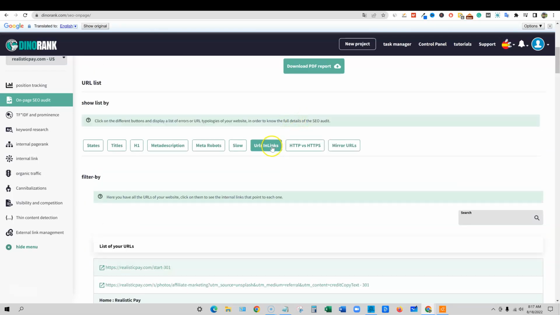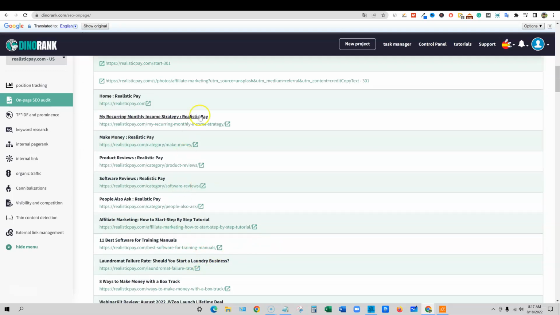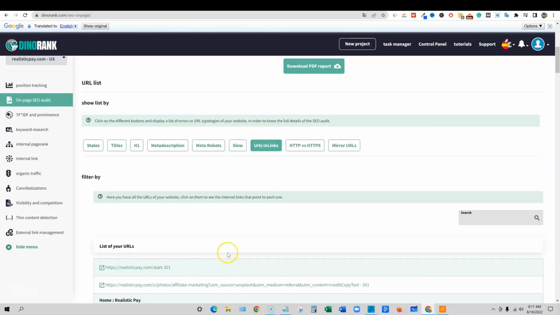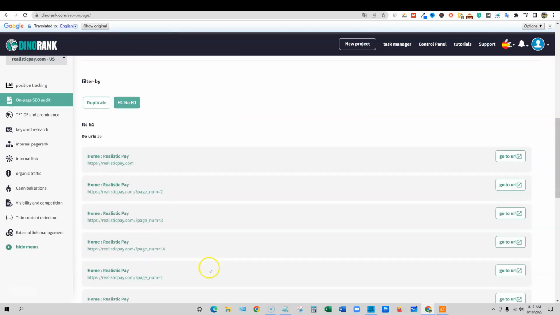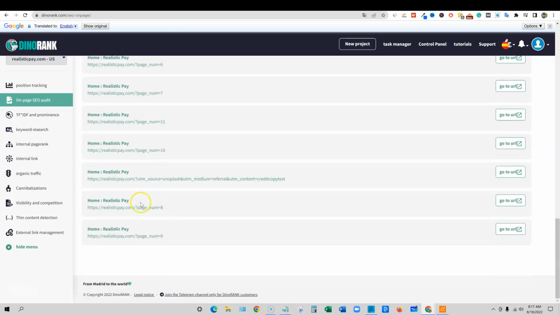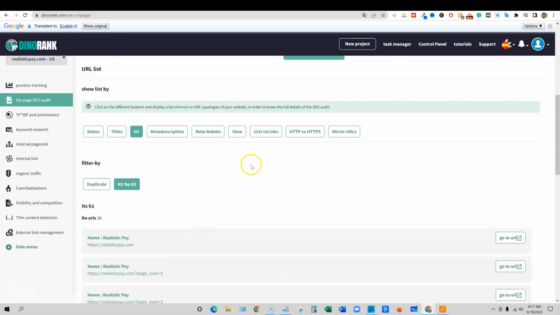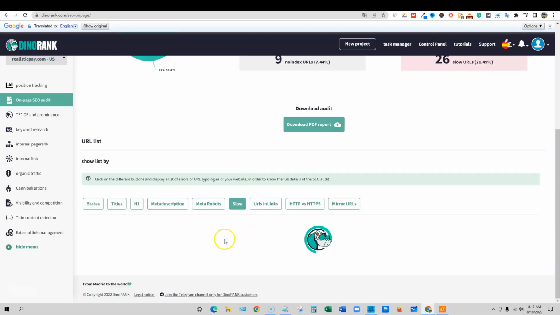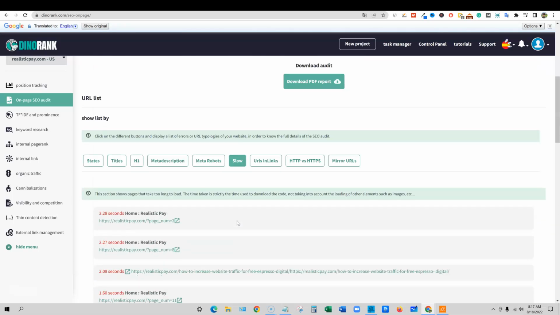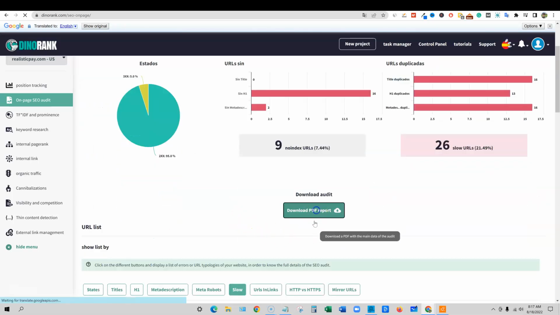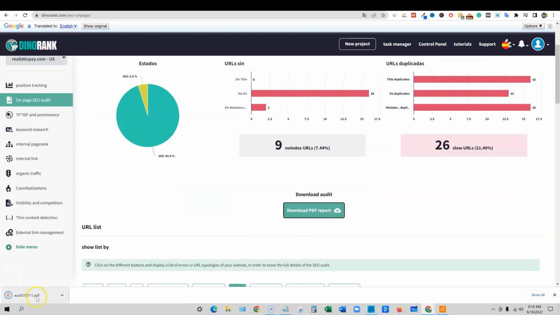Okay, so I pushed the URLs in links, and it pulled all the URLs. So meta descriptions, maybe H1s, nothing really coming up. Okay, right here, H1, maybe pages with no H1s, so that could be helpful. I think that's what that means. Slow page, so these are some of the slower pages on your site. Okay, and then if you download any kind of report, let's see what this looks like.